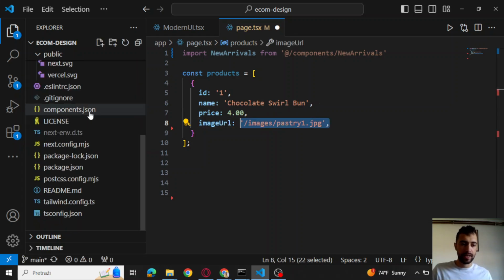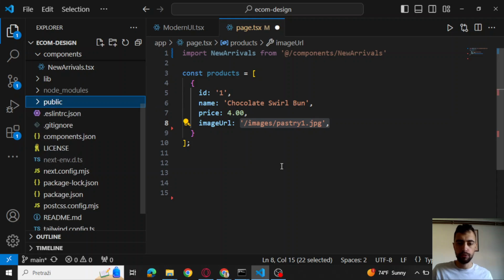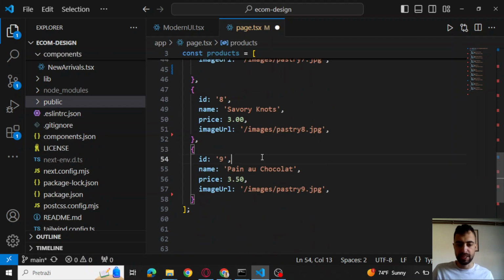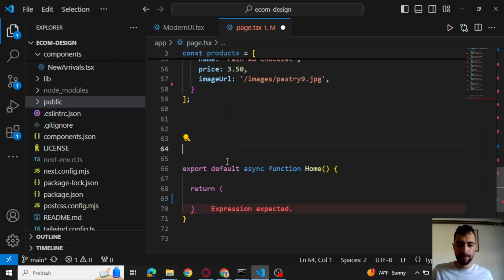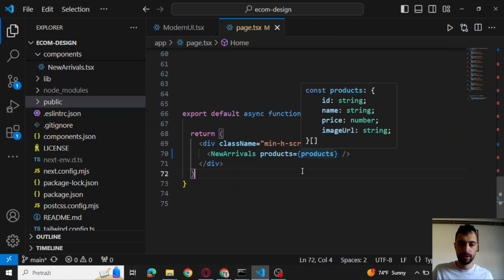All of my images are in the public folder. You can download this from my GitHub in the description below. Then I'm going to add a bunch more products. You can copy this from the GitHub as well. Then I'm going to export default function Home and return something. So we're going to make a div and then NewArrivals and pass in the products.